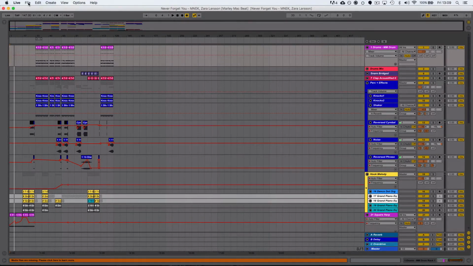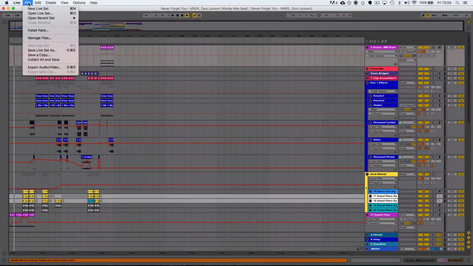What you can do is, first of all, you go to File and then select Collect All and Save. What this does is it brings in any external samples that you've used in your project. It pulls them into the project folder. That way nothing's missing once you've actually completed the process of making the pack.